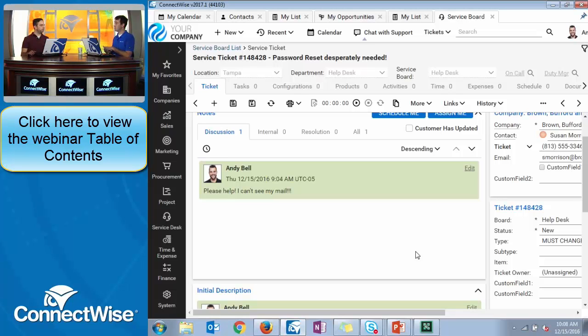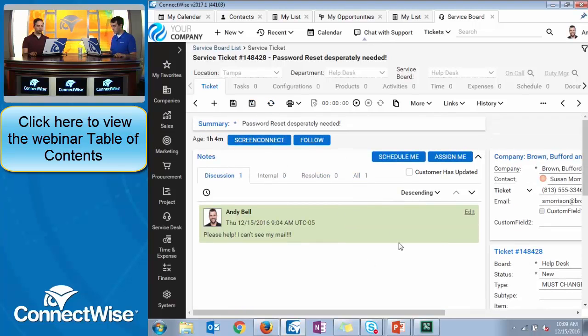Now, if we have Cloud Console, we can actually do the password reset directly from Cloud Console. I don't even need to log out of ConnectWise to do that. It's all done directly in ConnectWise Manage itself. So let's go ahead and add some time on this so we can track that.